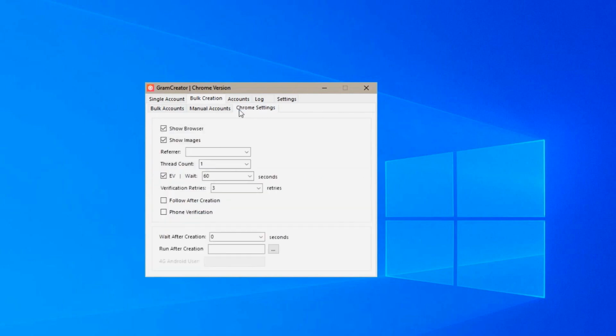Then for Chrome settings, you've got show browser. That means the Chrome browser would show. You've got show images, which means the Chrome browser would load images or not load images. This is if you want to use less data. Referrer is a website you can visit before visiting Instagram.